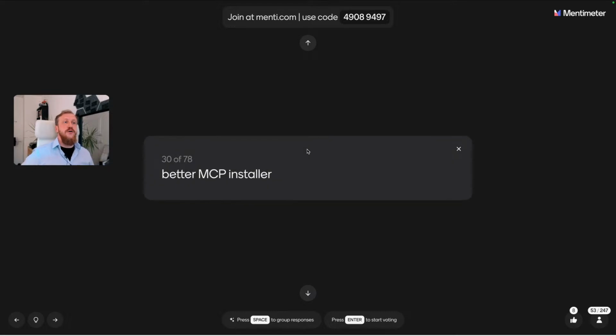Better MCP installer. Oh, you reached my heart. You just reached my heart. Better MCP installer. Yeah, MCP installation is a pain, and then after installation, it doesn't really work, right? So yeah, there are definitely huge improvements that need to be made in MCP. For the record, it's not purely a Kilo problem. At the moment, MCP is a very raw technology.